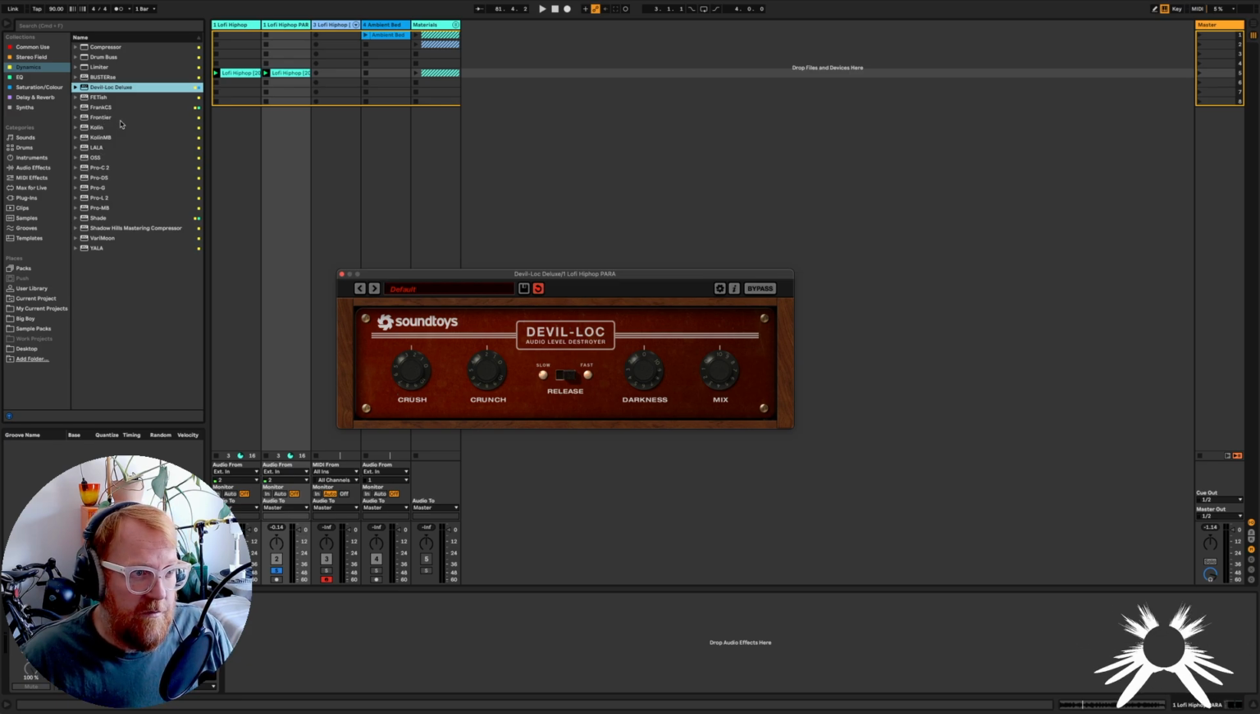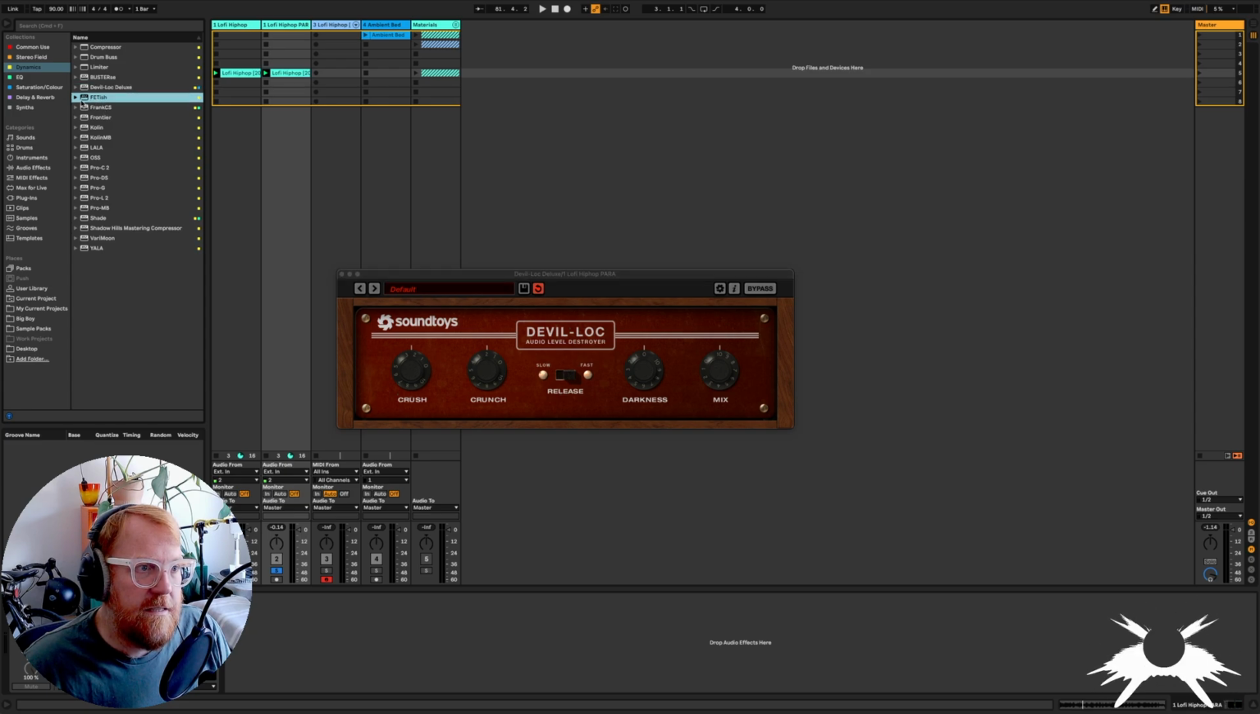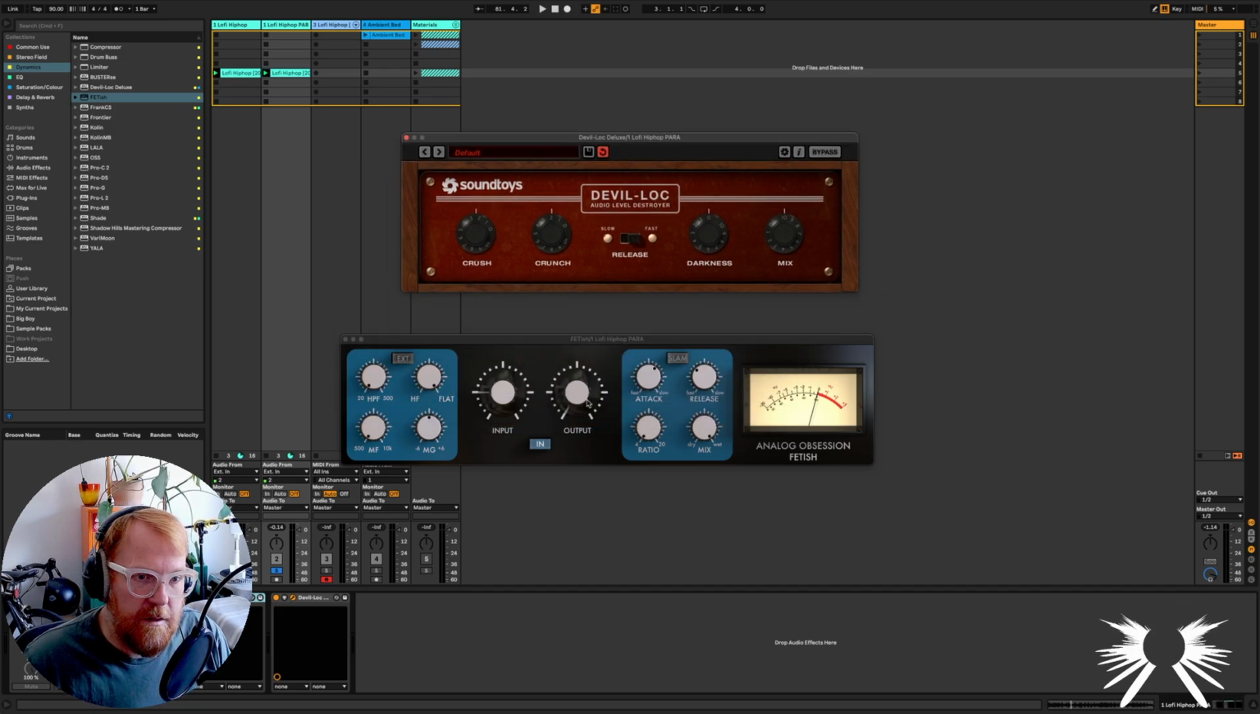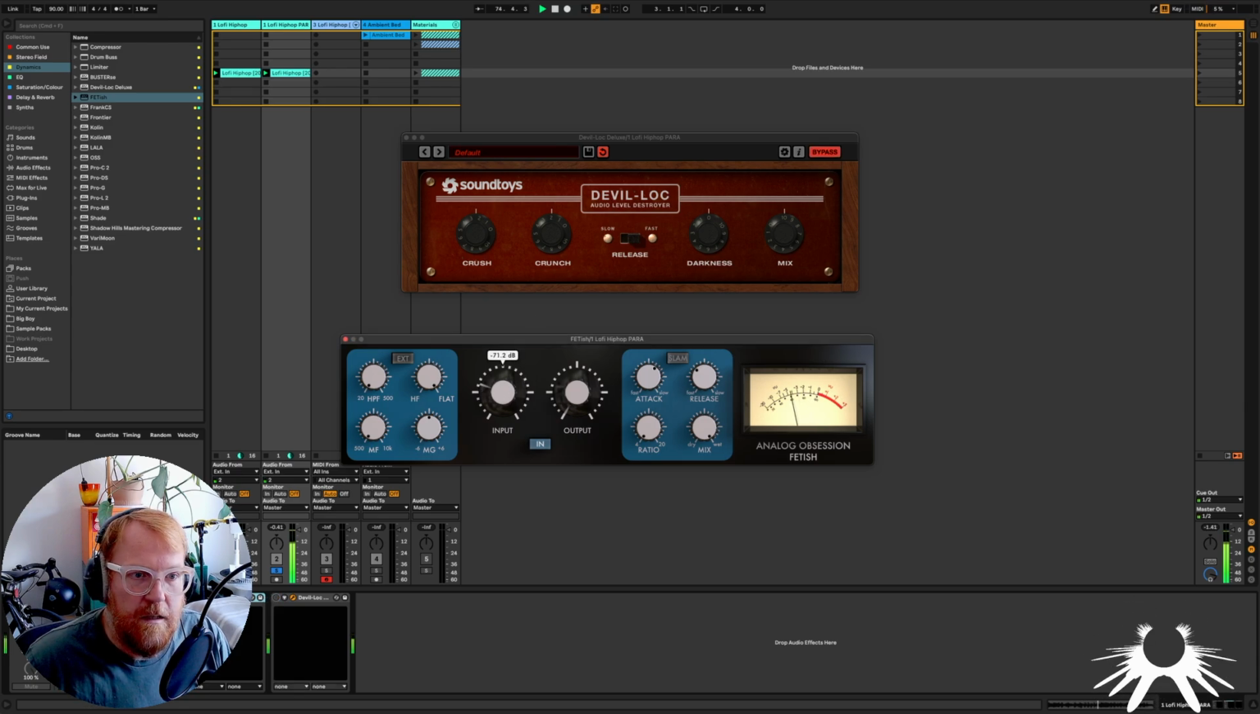I often like to use a bit of a layering of compression. So what I might also use is this Fetish here just ahead of it, because we've still got that Buster on there, but let's give it a little bit more. Let's just get rid of the Devil-Loc for a second.